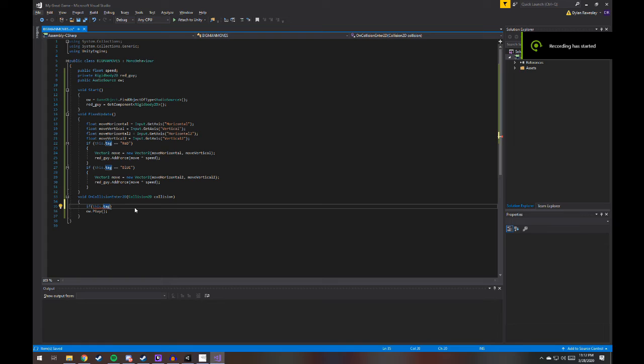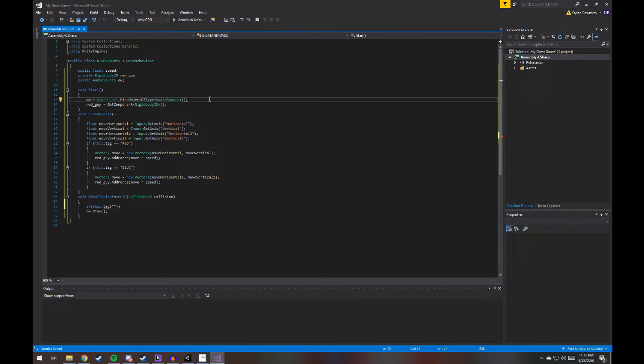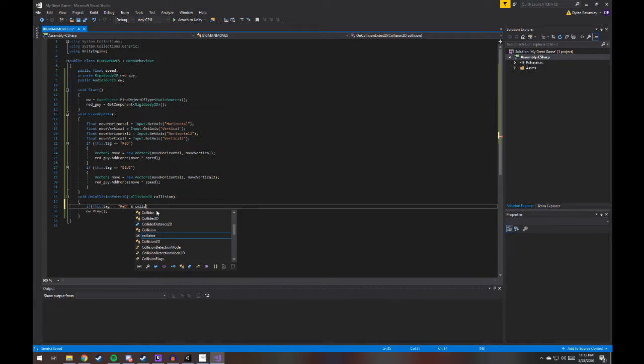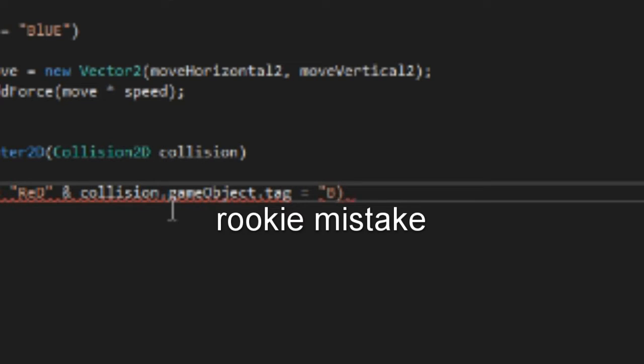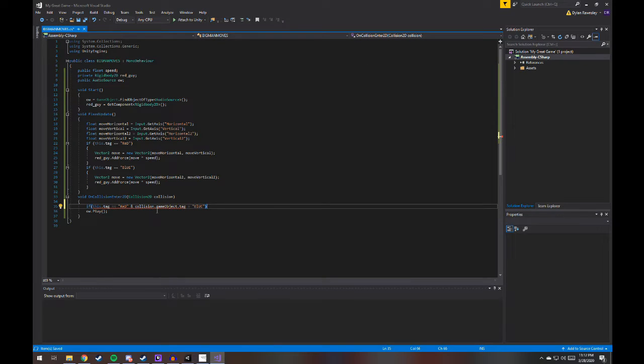Okay, welcome back. As you can see, I have figured out how to do this. So I will bring you along for the fun coding part. As you can see, I've added a public audio source, ow. I've set it equal to the audio source on the actual game object. And now I'm going to make it so if this dot tag equals red and collision dot game object dot tag is equal to blue, then do this.